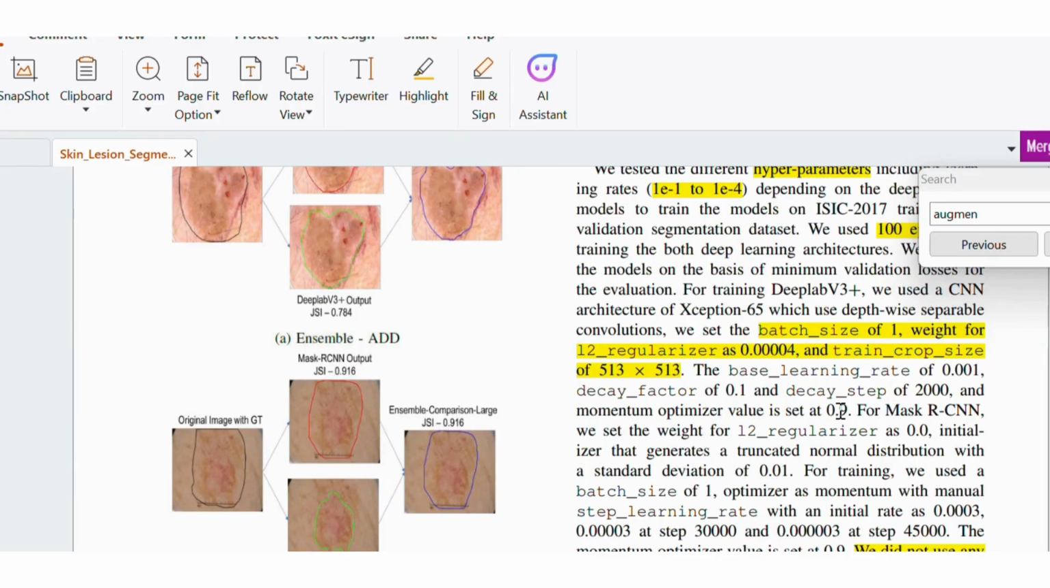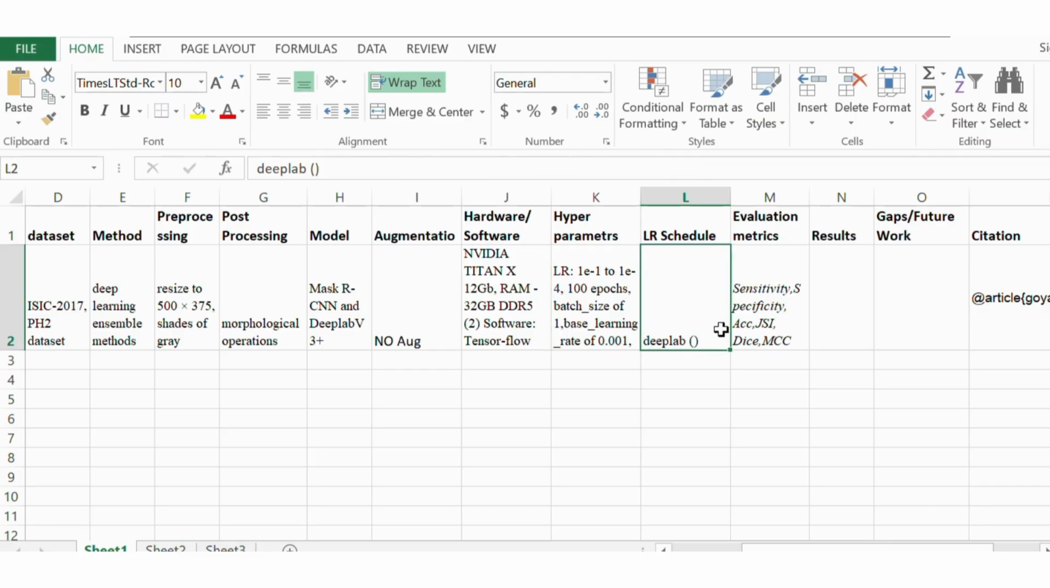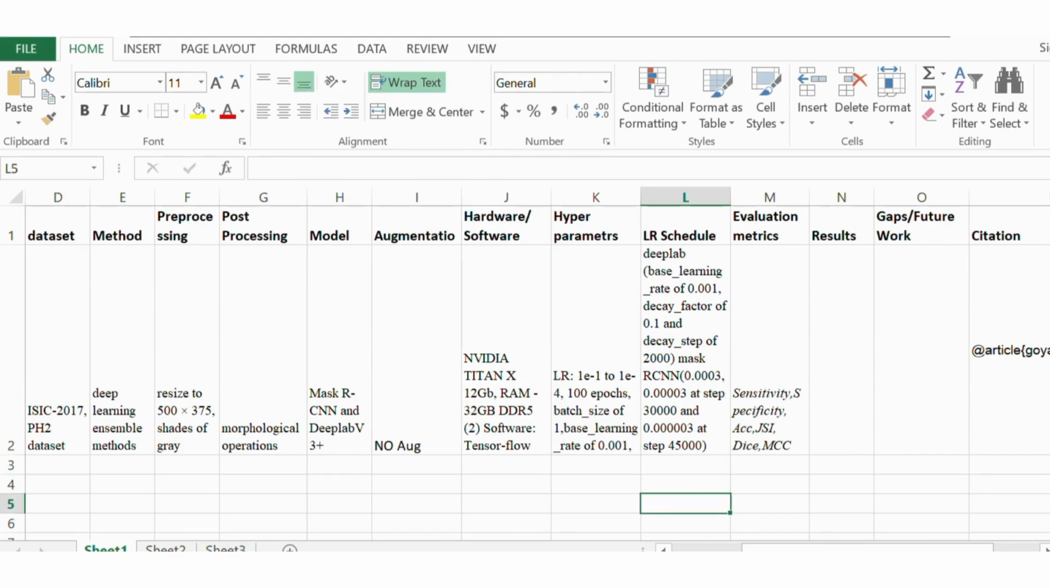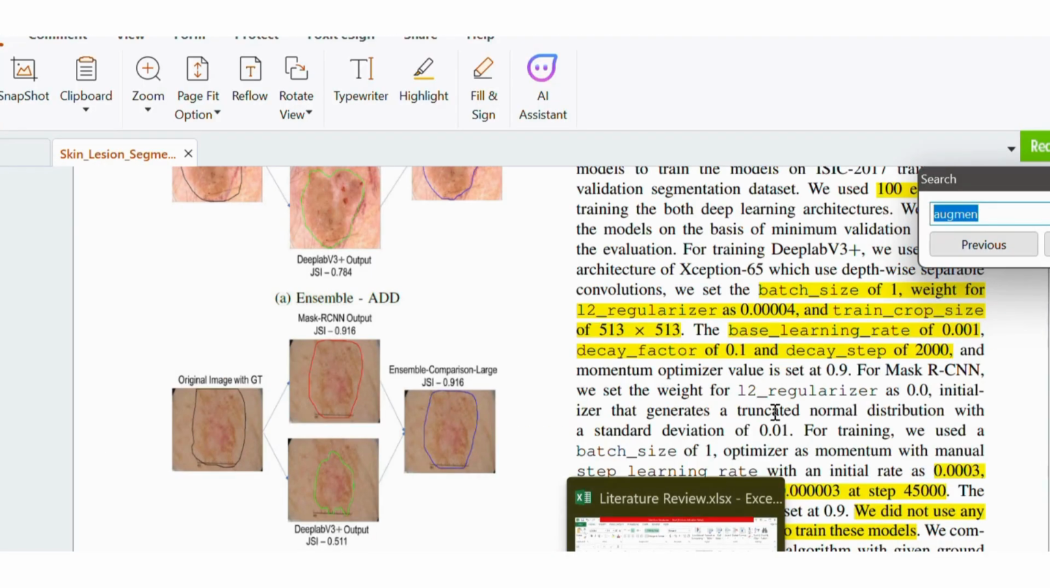They use different learning rate scheduling techniques for both models. So let's create a separate column for learning rate scheduling and add the details here. They have also provided the information regarding the optimizer used. So we will add this into a new column.